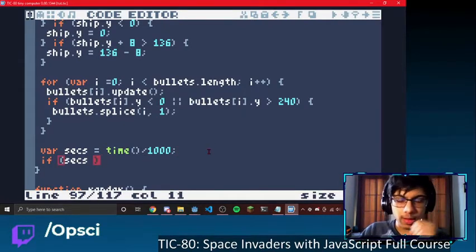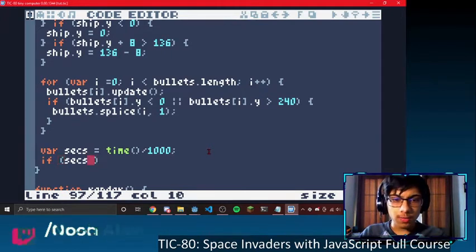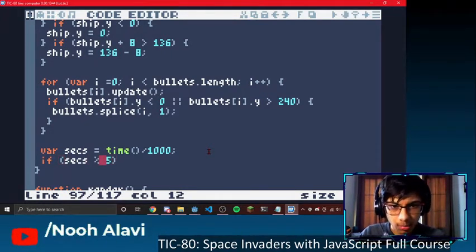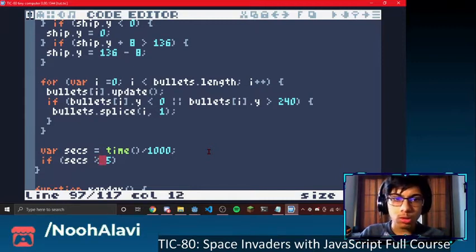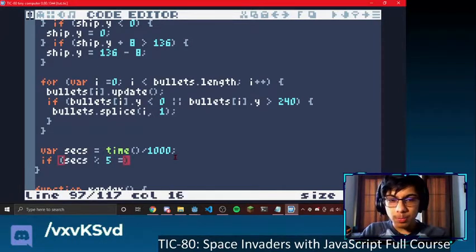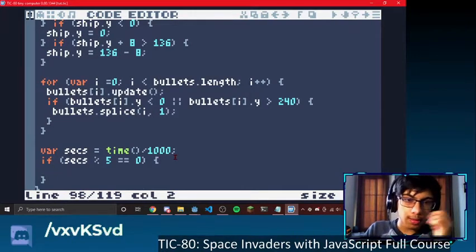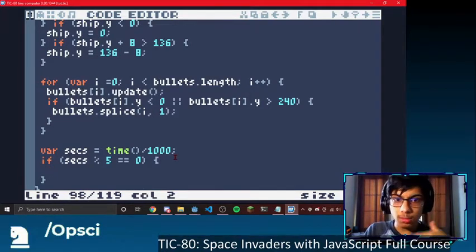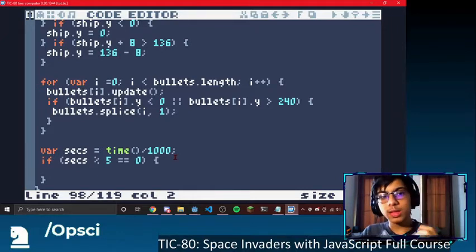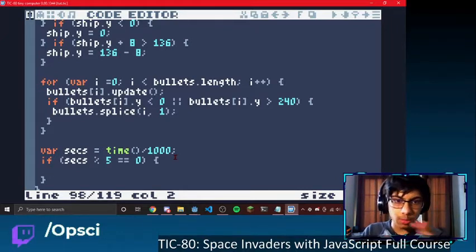Alright, so to find the time, what we have to do is check if the seconds passed modulo 5. This is a modulo operator. What this will do is give us the remainder of seconds divided by 5. If this number is equal to 0, that means seconds is a multiple of 5, which means that 5 seconds have passed and we spawn the enemies here.